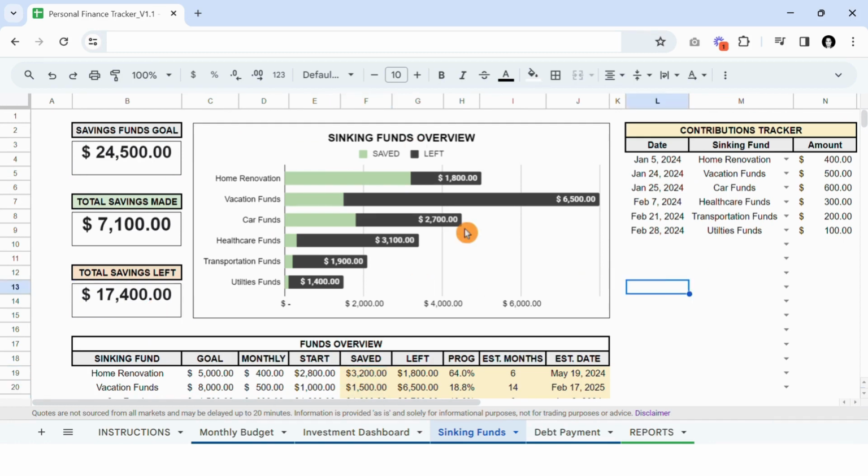Okay. Now on the right, we can see a quick graph and the green bar indicates the total savings that we have made. The black bar indicates how much savings we still need to make for the particular sinking fund. Okay. So this gives a quick representation of how much savings you still need to make for each of the sinking funds, written in dollars over here. And you can get a quick representation of how you are doing in terms of your savings.